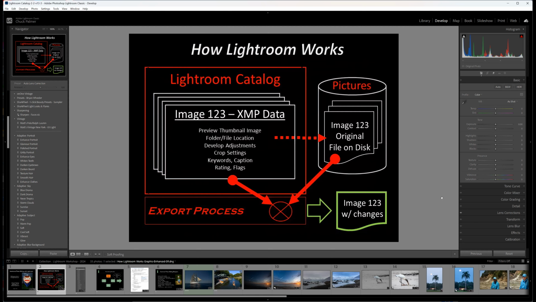Lightroom starts off being really a database. And hopefully you can see my cursor here, but Lightroom is based on what they call a catalog, which is nothing more than a database. In this database, I think of it like the old library catalog files, where you have a catalog card in the file.